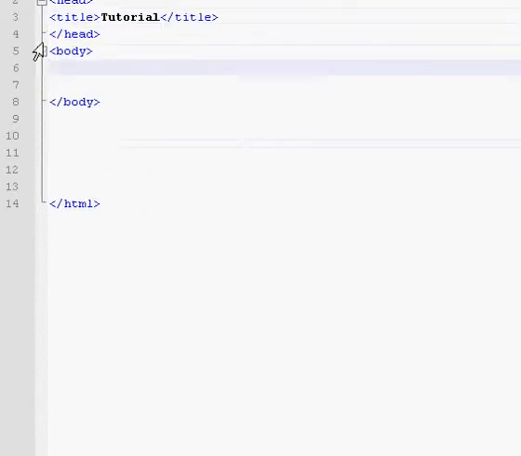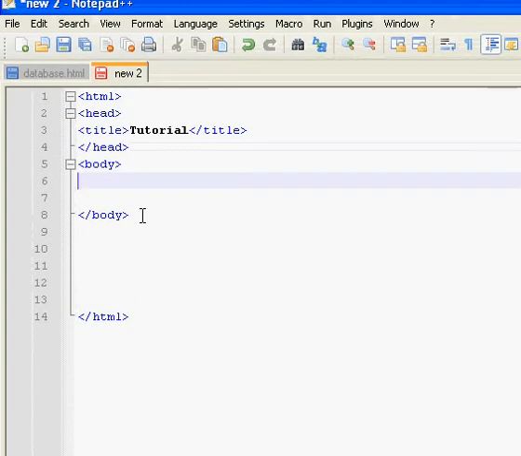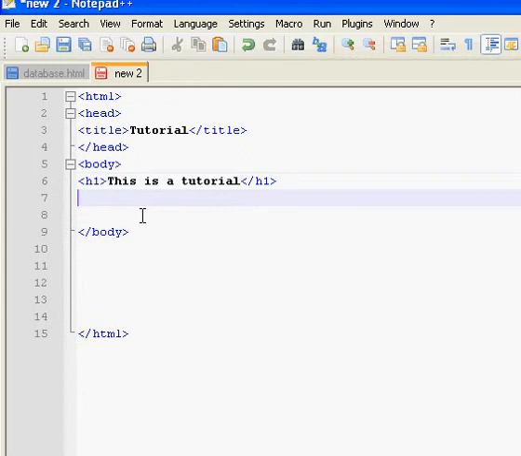Okay? And then for your body, you can type several different things in your body, but you probably want to type a heading first. The heading code is H1. That's for the biggest heading. If you want a smaller heading, you go H2, 3, 4, 5, I think up to 7 you can go. So we're just going to use H1 and type our heading. This is a tutorial. And then we end the H1.